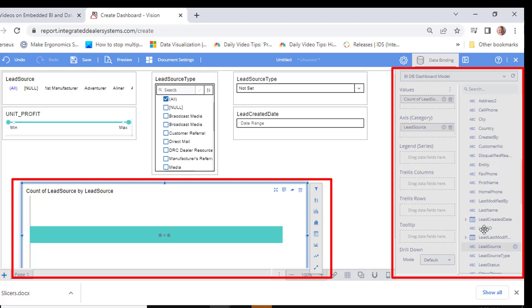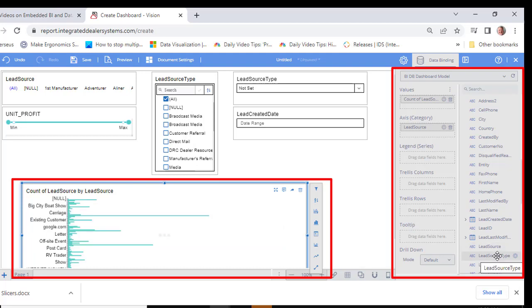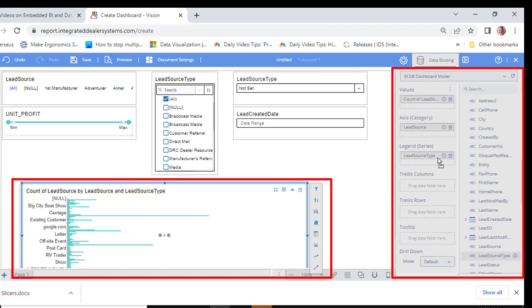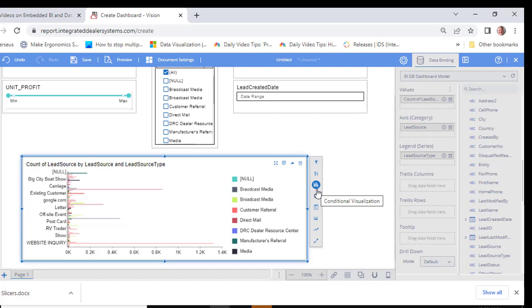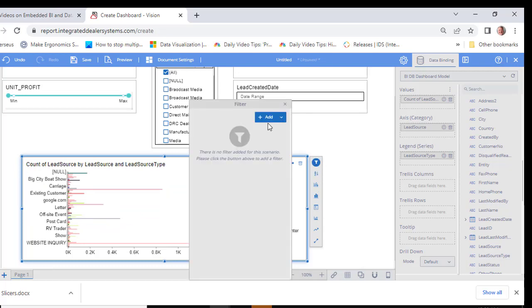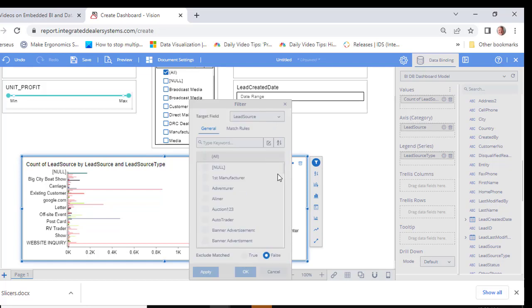And then our legend will be the type. And actually, I'm going to do some filtering here because we have a lot of stuff in there. So add a filter. First manufacturer.